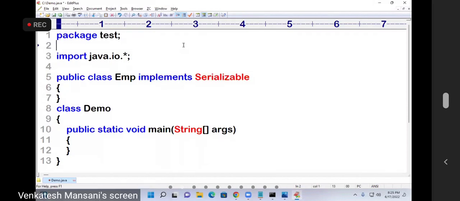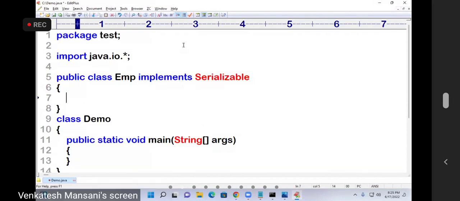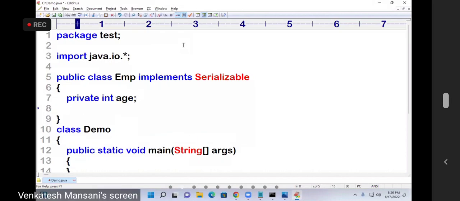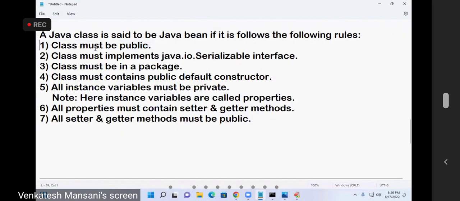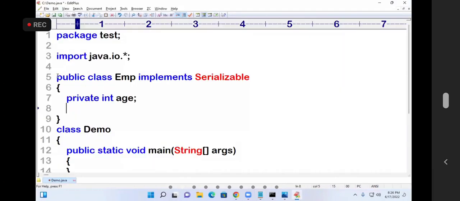Fourth one, default constructor. Is it required to write? No. By default it comes. Private variable. Suppose integer age, one age variable I've written. Setter method, getter methods. According to rules, class must be public. That is first rule. Public class I've written.